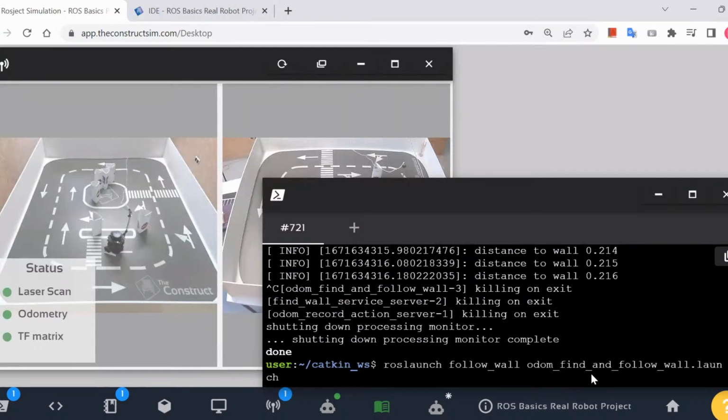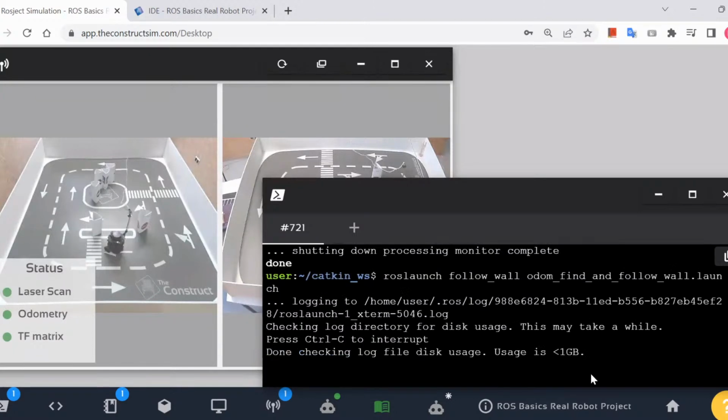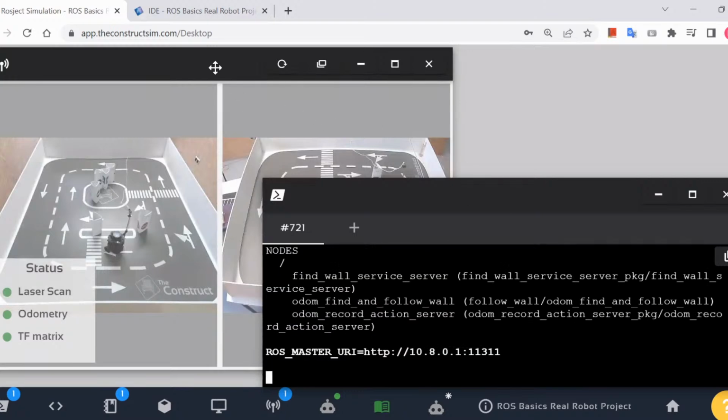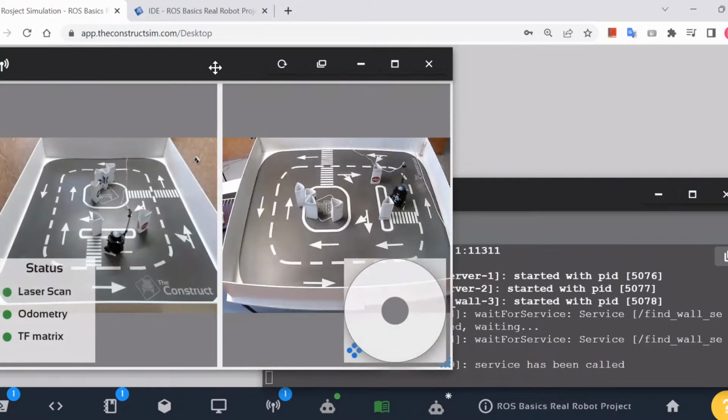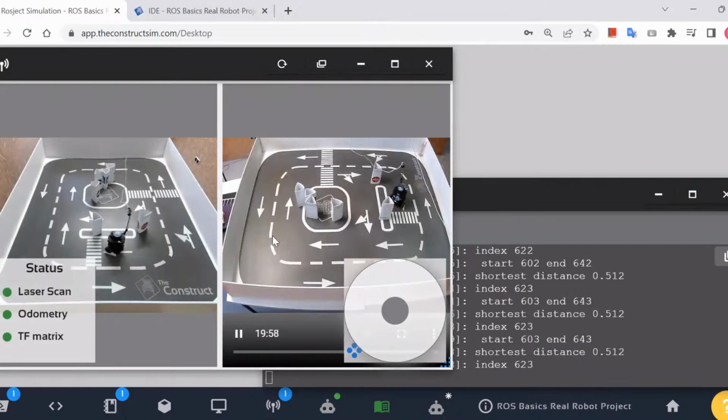Okay, now I'm going to launch. By the way, while this is going on, I said ROS 2, but this is ROS 1. I'm sorry, I misspoke. This is ROS 1 in C++. Yeah, that's right.